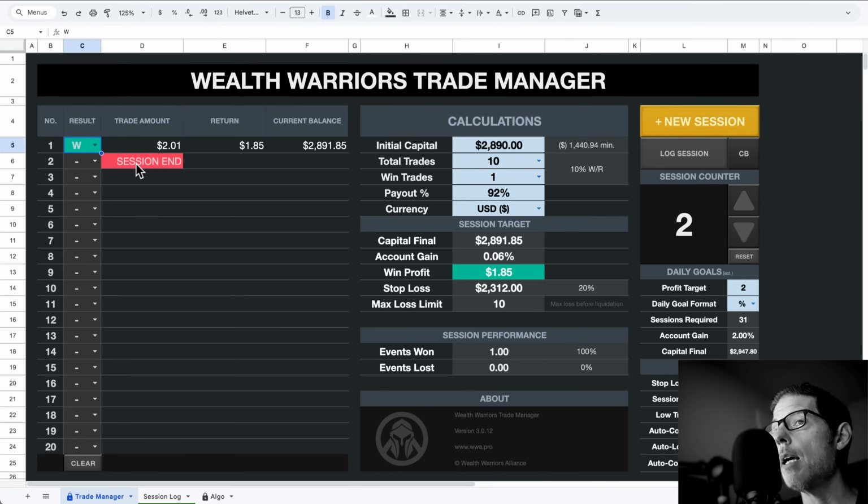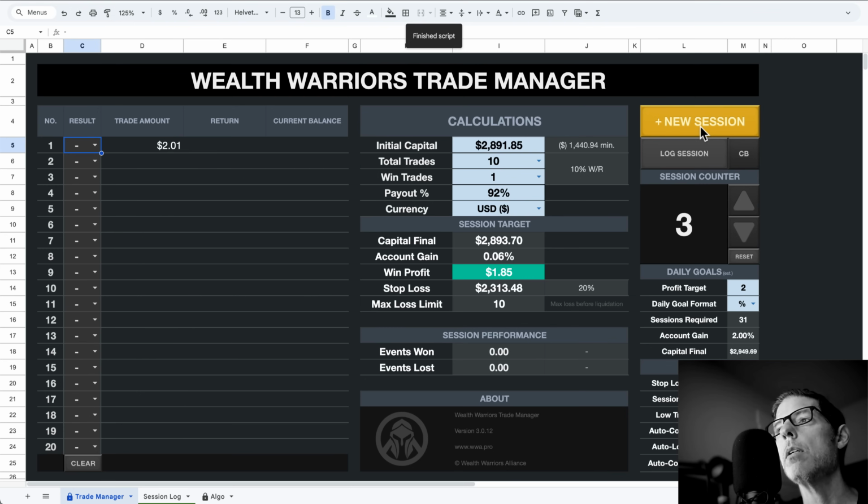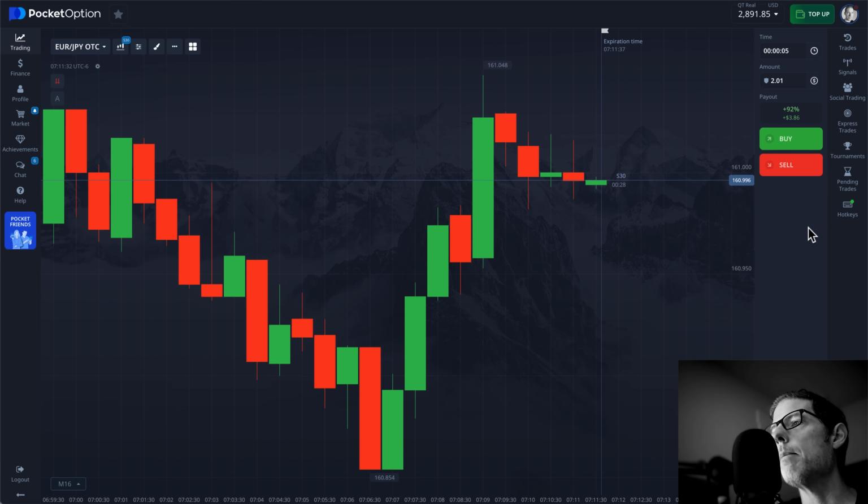Session, if it says session end, if you have that turned on in the options, click on new session, start again, rinse and repeat. You just keep doing this process. And there it is, 201. So it's the same trade amount.